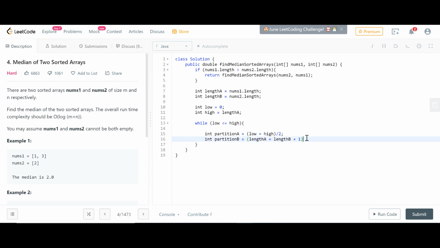Once you do that, you divide by 2, and then you subtract partition A. Remember, the plus 1 was just to make sure that this works for both odd and even, because in the odd case, we want to have an extra element on the left half.